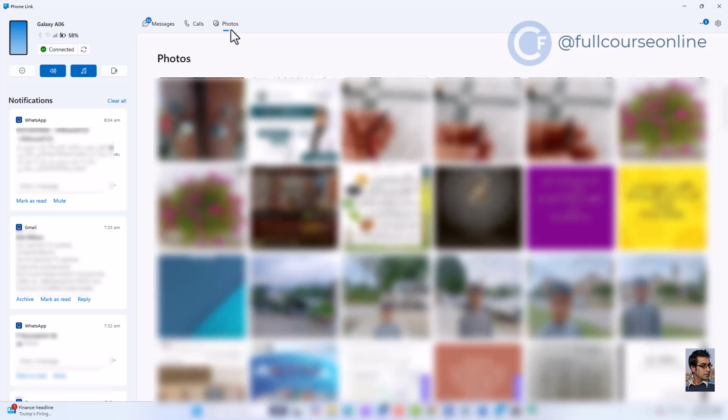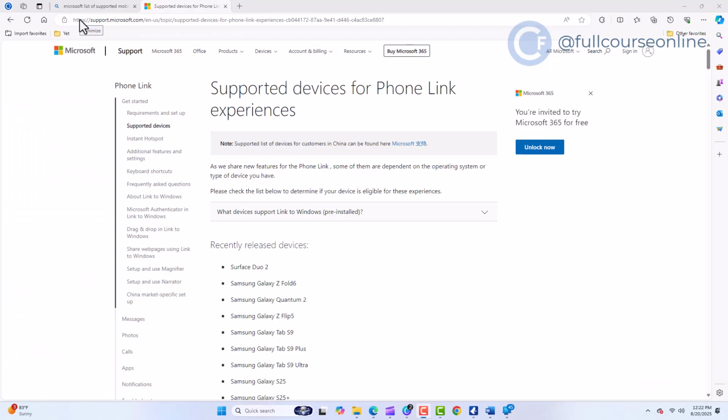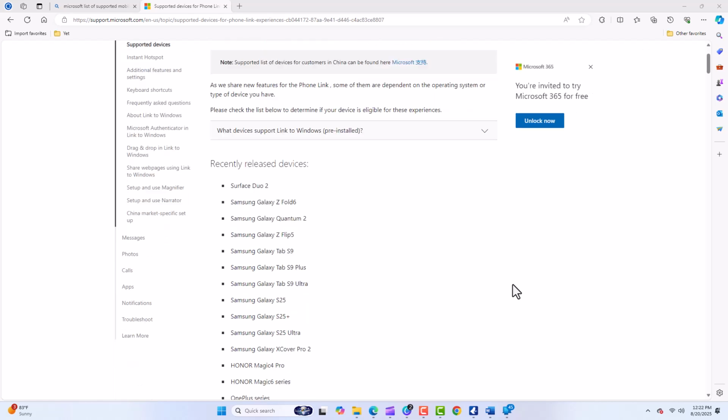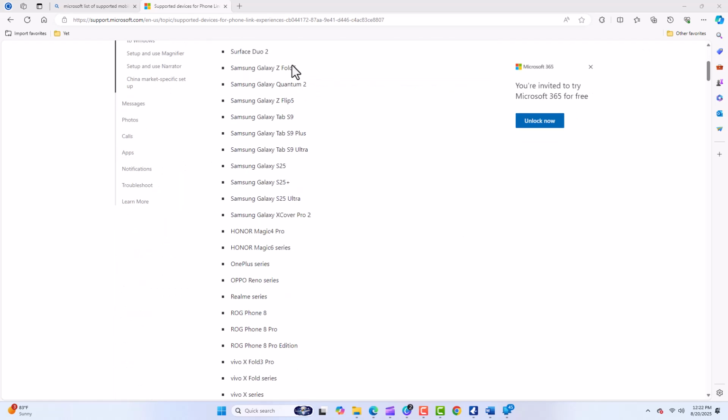And that's it. Remember, if some options are not working, it depends on your phone model. A list is given on the Microsoft website. I will post the link in the description.